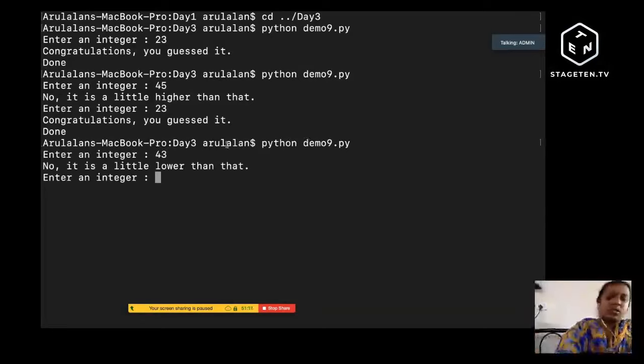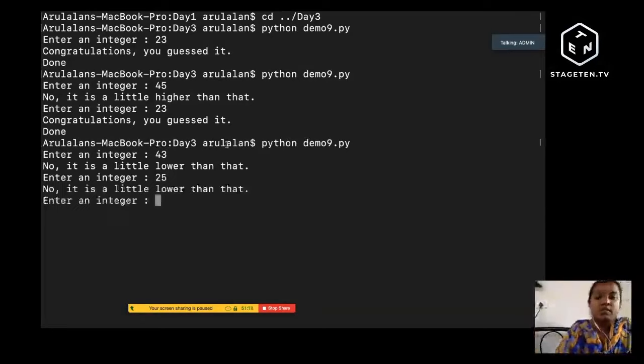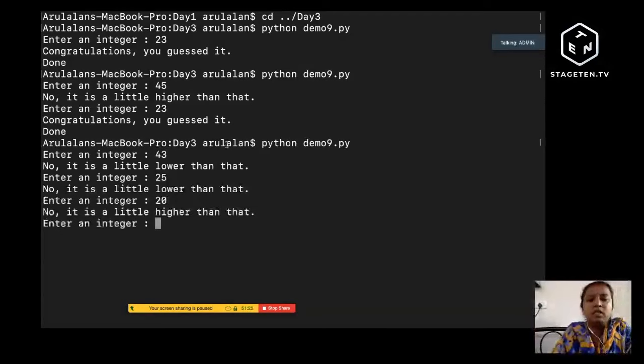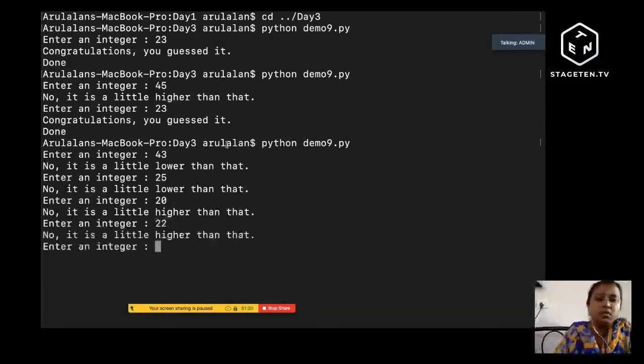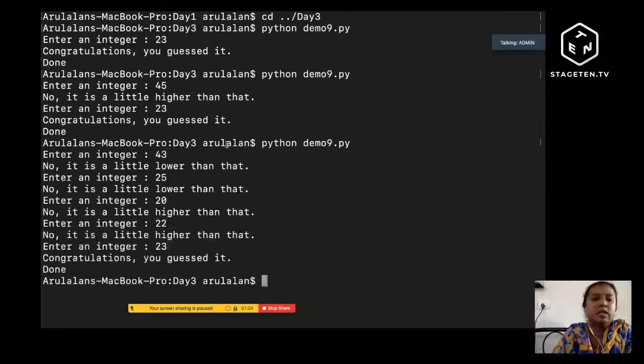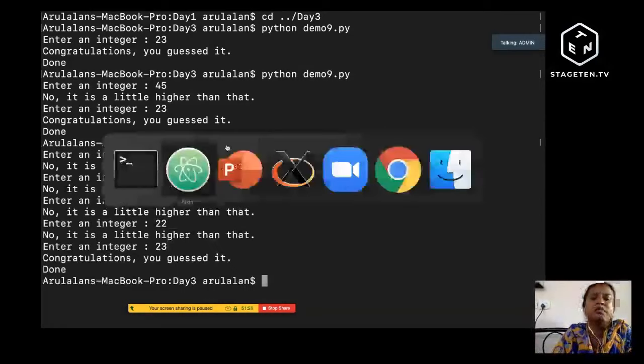Then I am trying 25. Again it is telling me it is a little lower than that. I am giving 20. It is telling me a little higher than that. So it keeps giving clues until you find the number. I am entering 22. It is telling me a little higher than that. Then I am going for 23. When you enter the correct number, it exits.